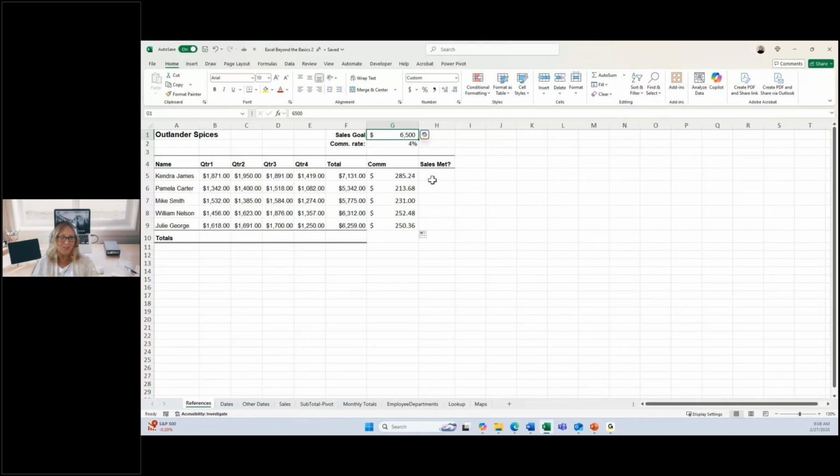If it's false, we can have it do another thing, which is pretty common to do in Excel. So first, though, I'm going to name the cell on F1. I'm going to name it sales goal. I'm going to click in the name box again. I'm going to type sales goal, and I'm going to press my enter key.